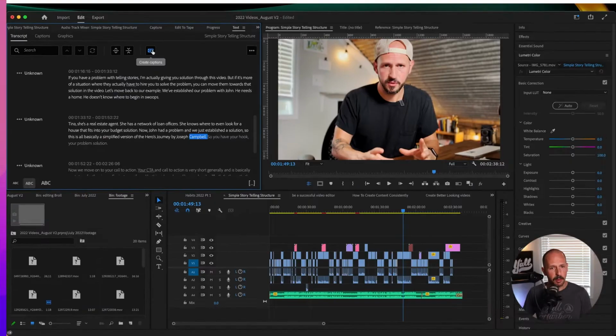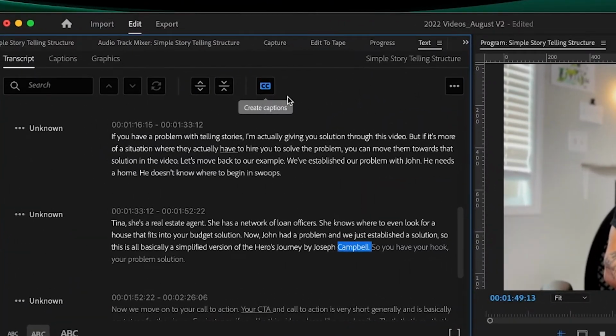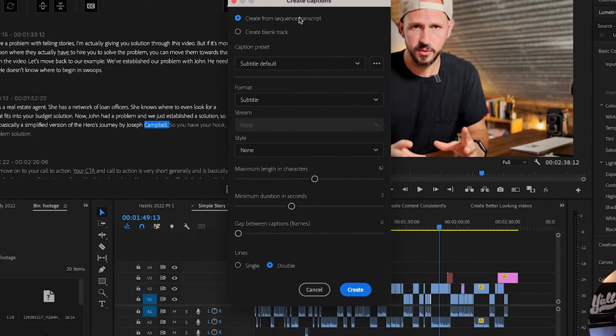So the third step we're going to do is create the captions. You do that by hitting this button right here that says Create Captions. So let's do that. Right here, you'll have another menu pop up, menus galore, right? You want to create from the sequence transcript, which is what we have right here. Pretty much all these presets, unless you're super nerdy into this stuff, they all work just fine. I'm not into that stuff. I just want to get the job done.